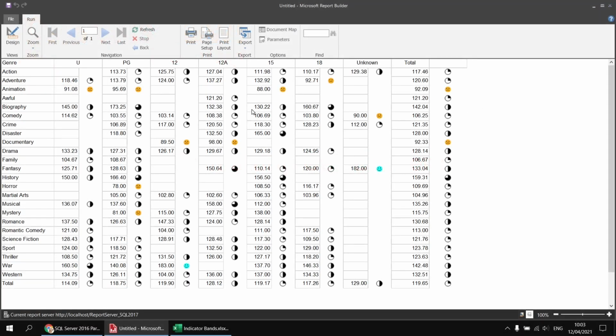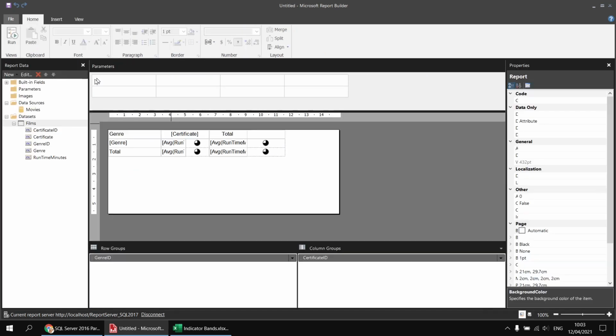Next, I'd just like to change some of the basic formatting properties of these cells to make it appear as though the number and the indicator belong to the same cell. So I want to get rid of the right-hand border from the number cell and add a bottom border to the indicator cell. Back in the design view, there are several different ways I can do this, but here's the approach I'm going to take.